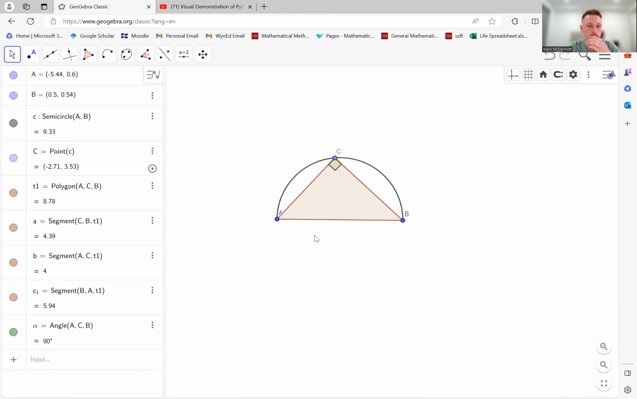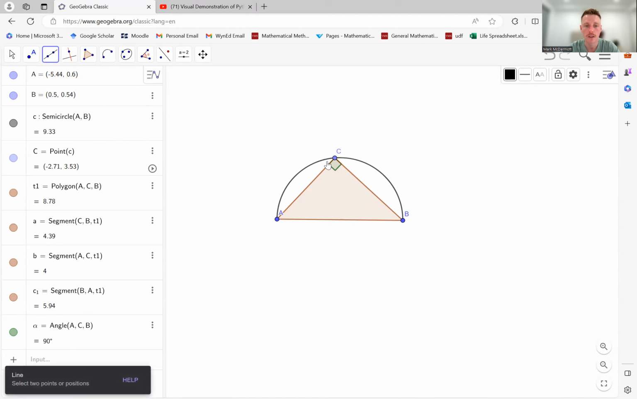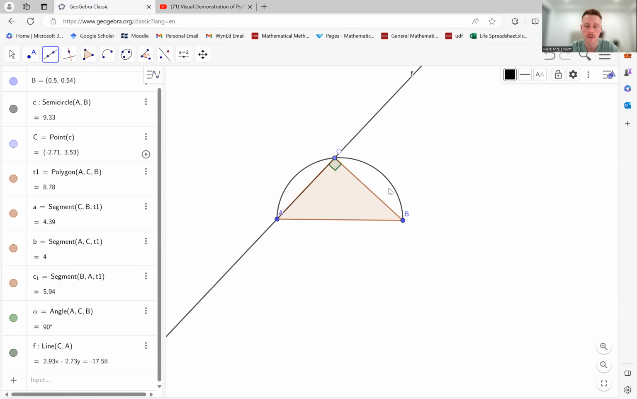Okay, so now what we want to do is create squares on either side of this triangle. So what we're going to do is create some lines. We're going to click line, and I want a line that goes across AC. So I'm going to click A and C, and you'll see what I'm going to do here in a second. And then what we actually want is another line that's parallel to that. So we go parallel line.